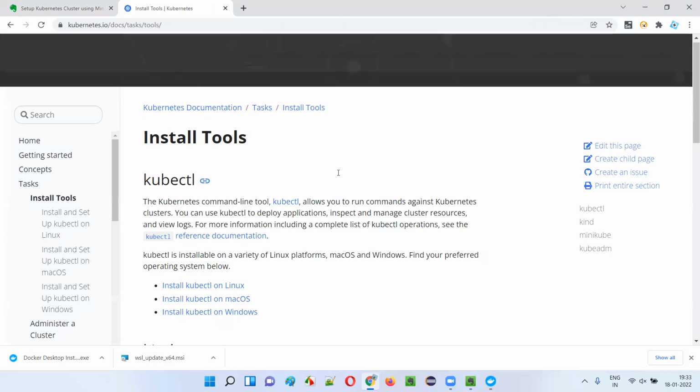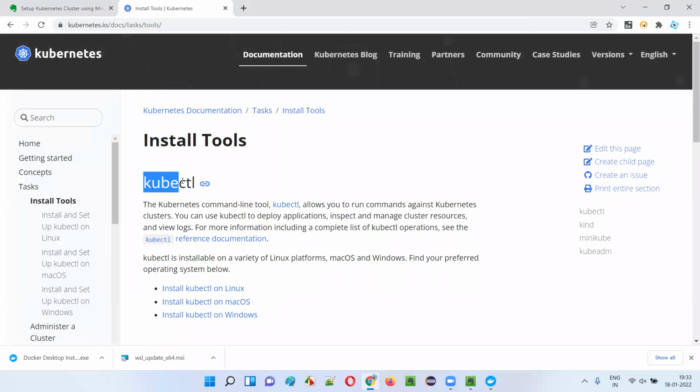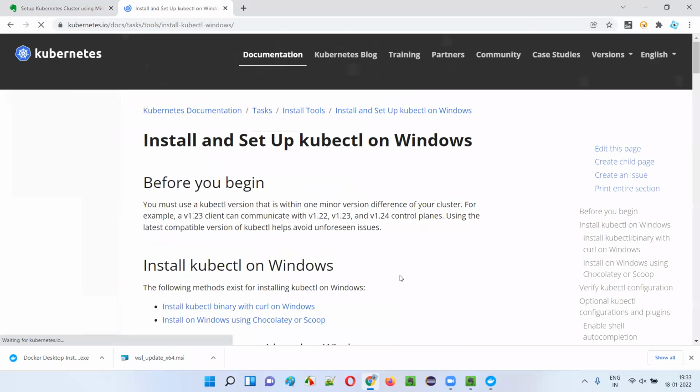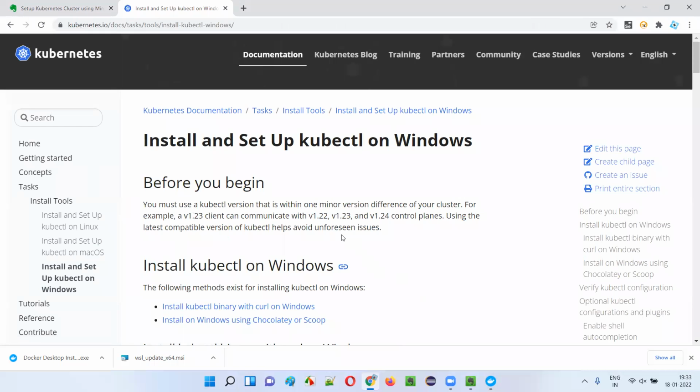After going to this link, guys, here, as you can see, kubectl is there under the install tools, and my machine is a Windows machine, so I have to download this kubectl for Windows. Click on this install kubectl on Windows.